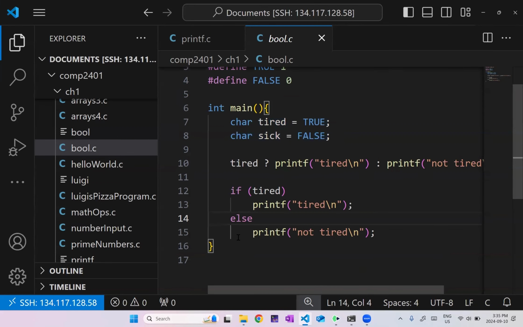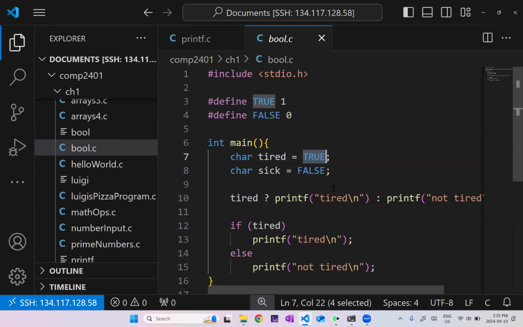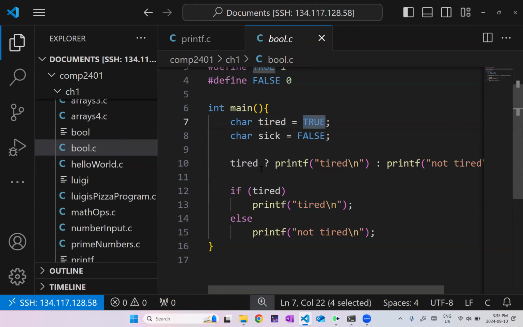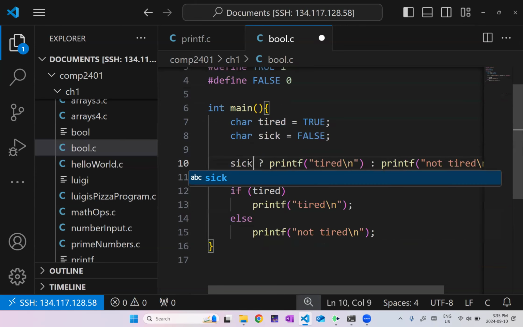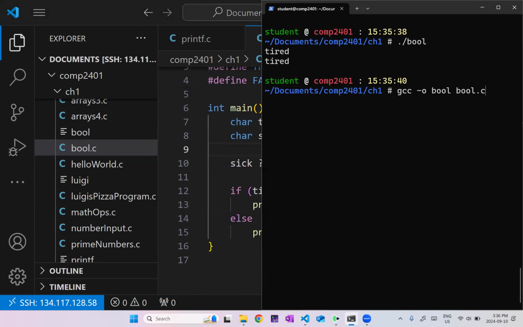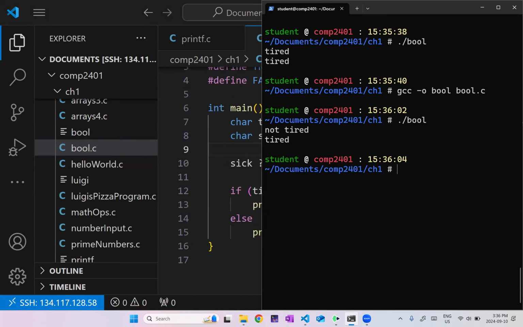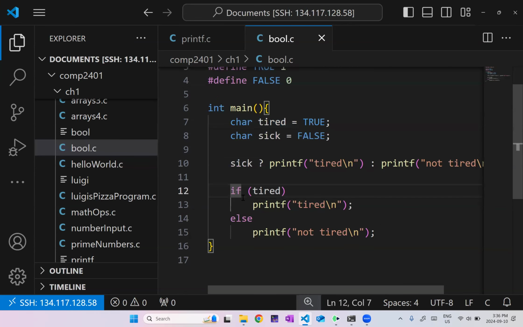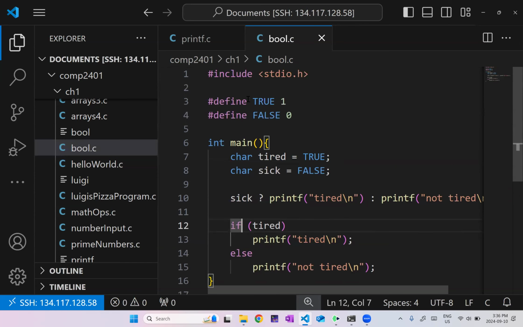All right, so tired. So yeah, says, well, if I'm tired, then print tired, otherwise print not tired, and I've set tired to true, which is 1, so that evaluates to true. If I put sick here, then this should say not tired. Right. Okay. So yeah, Boolean values, we fake them, but there's a pretty well-established way to do it, and that's we make these preprocessor constants. And yeah, questions on that?